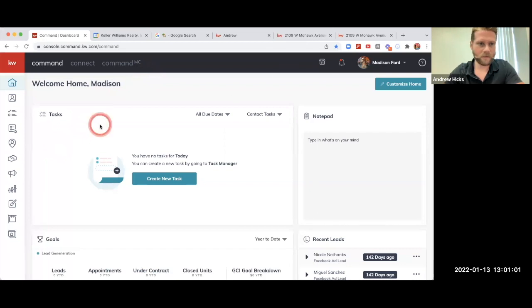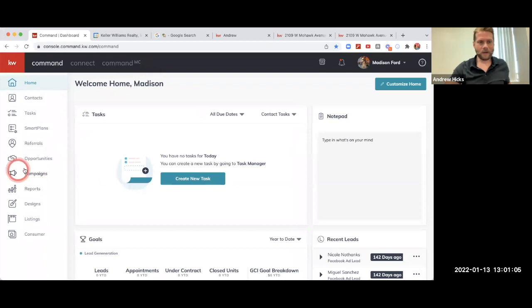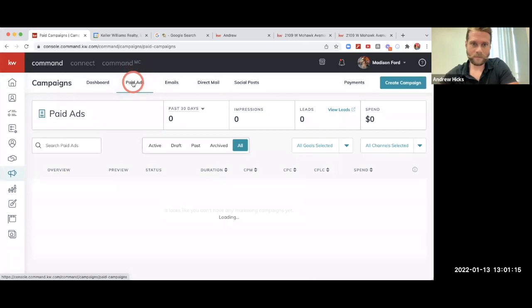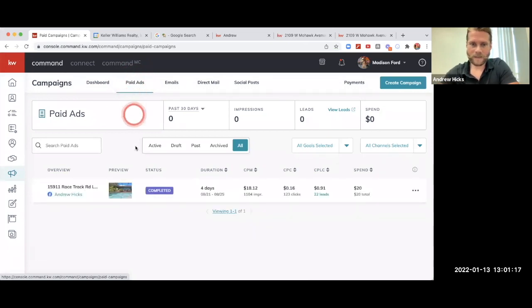I look a little bit different in this picture, but I'm going to go to my campaigns area. This is where I can see the status of the ad and how many leads I'm getting. So if I hit campaigns, I go to paid ads here along the top. I can see that I ran an ad 8/21 to 8/25, so just 4 days. $20 was my total ad spend.